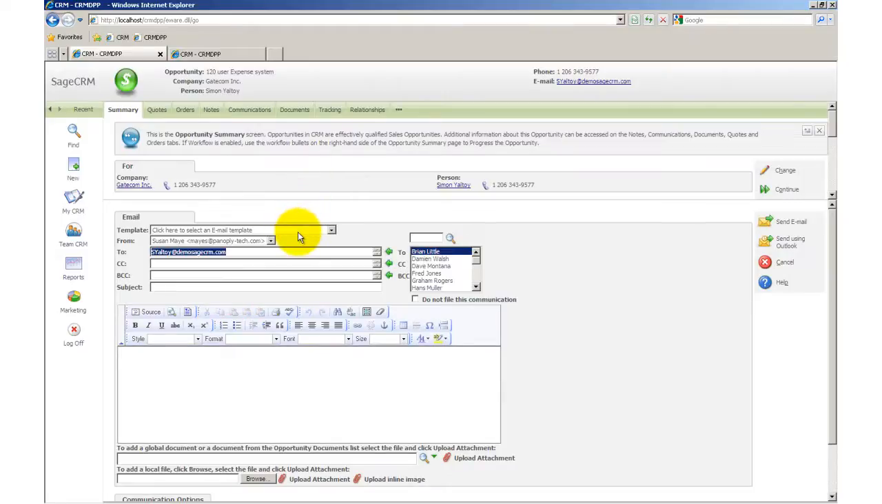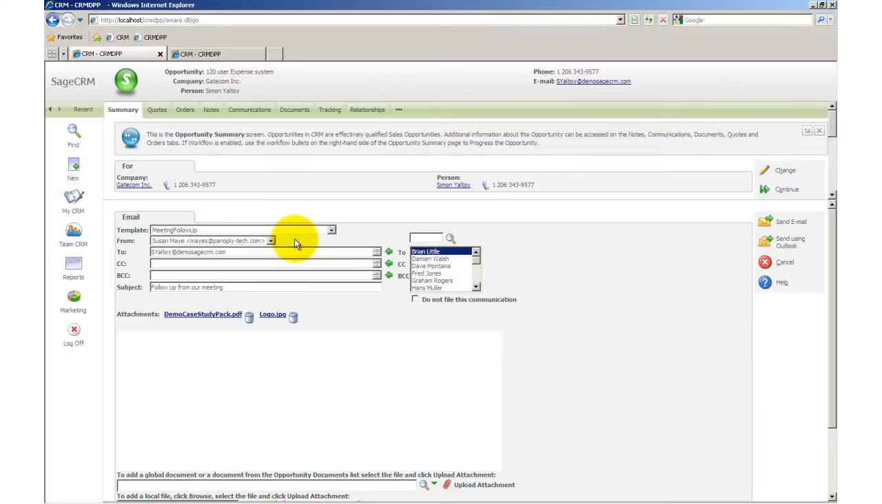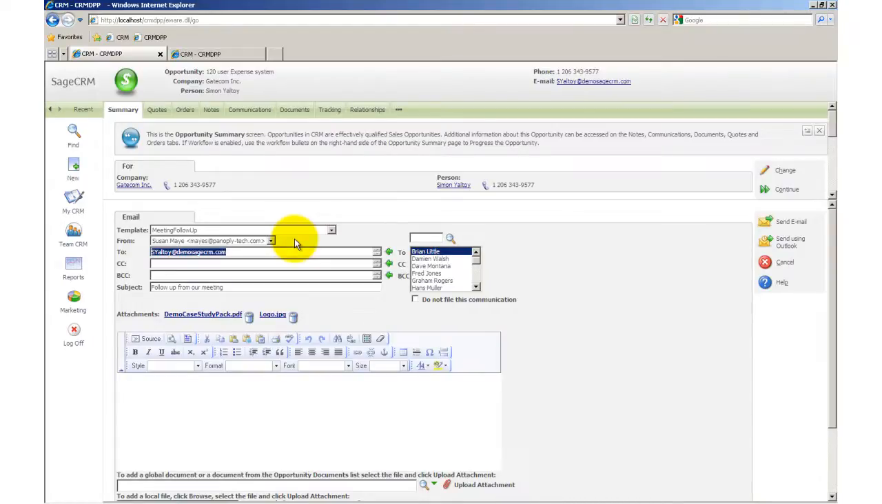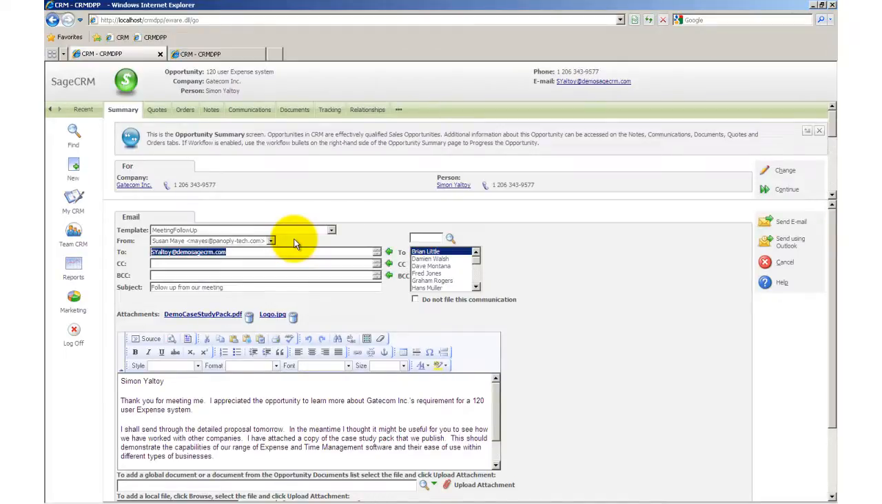Now, Susan May is the user that I've logged on as, and I can move within the email client. I can go and select the particular template that I want to use, and you can see that this then writes the body of the email, drawing the information from both the template text and also merging that with information from the current record and context.